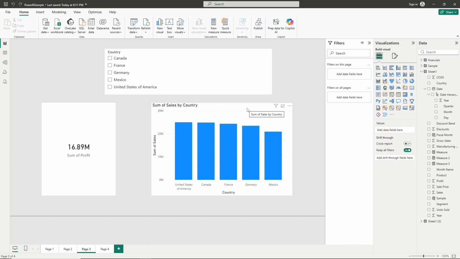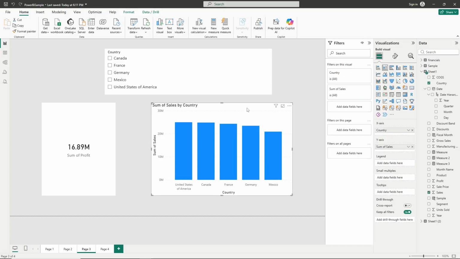Now click directly on the chart you want to rename. This action selects the chart and activates all the customization options available for that specific visualization. You'll notice that once the chart is selected, various panels and options appear on the right side of your screen.